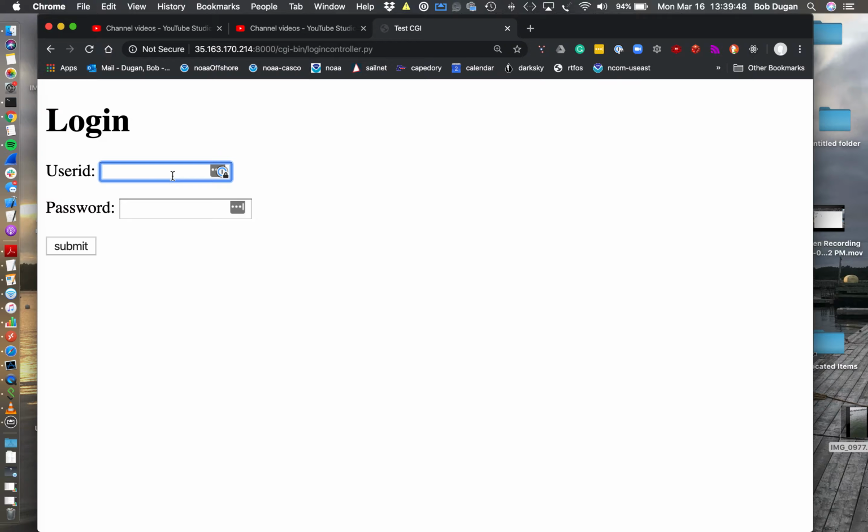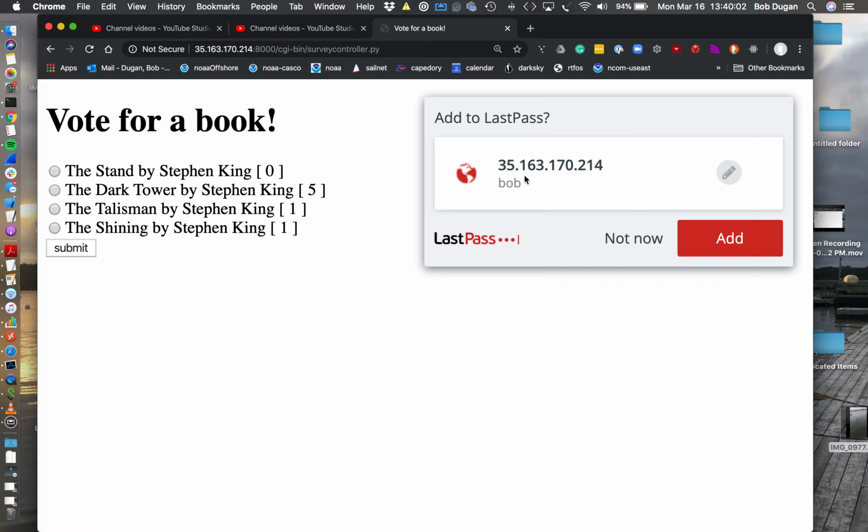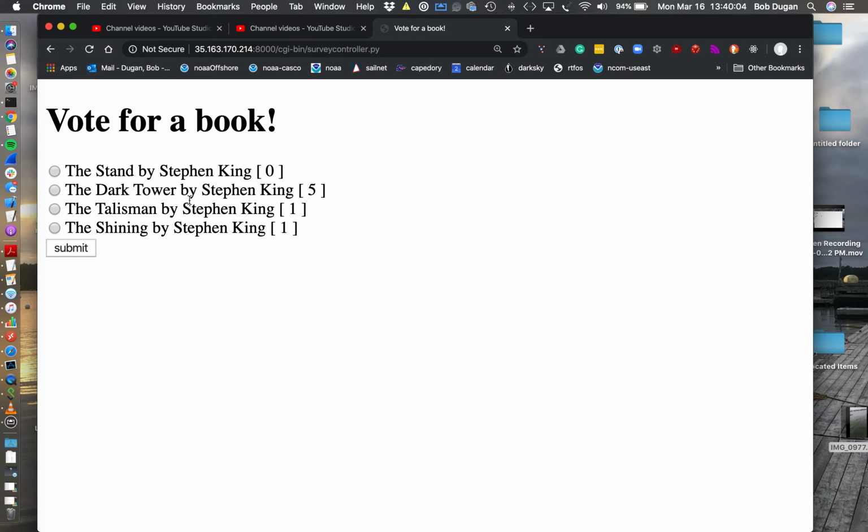So we have a login screen, and I'm going to put in my user ID and my password, CSRocks55. Don't tell anyone. And now I'm going to vote for a book. Given the stuff that's going on with coronavirus, I'm going to vote for The Stand. If you haven't read it or you don't know about it, you should check it out. Okay, we'll just wait for that to wrap up.